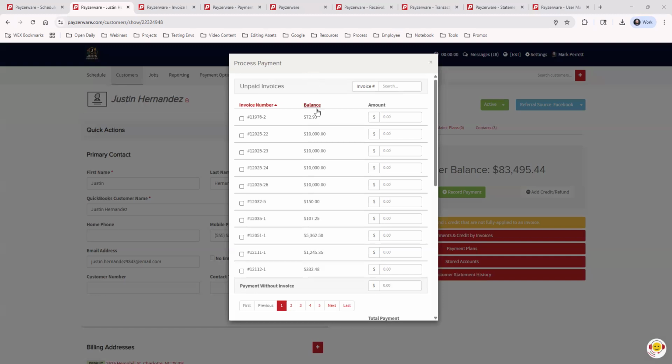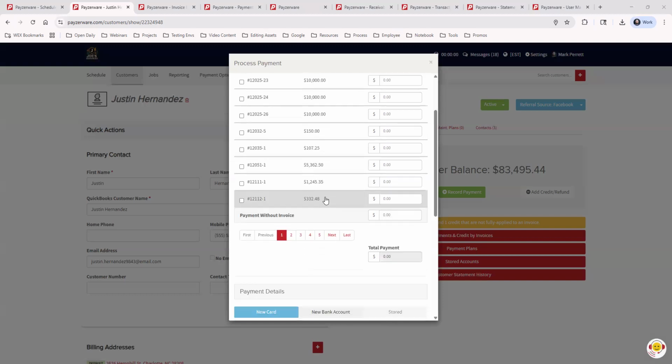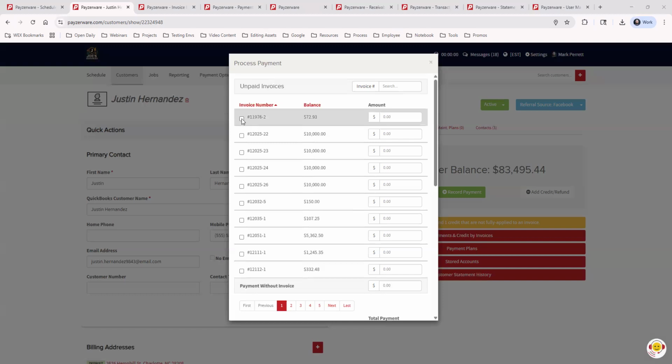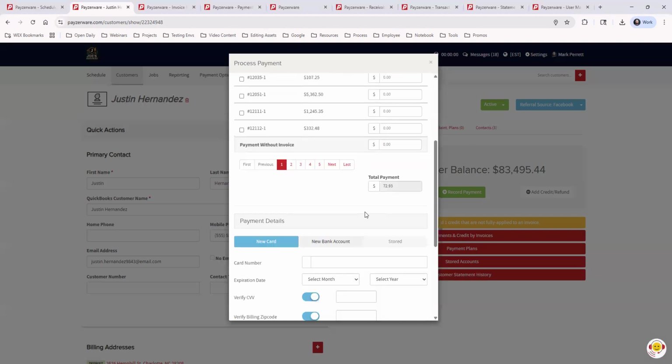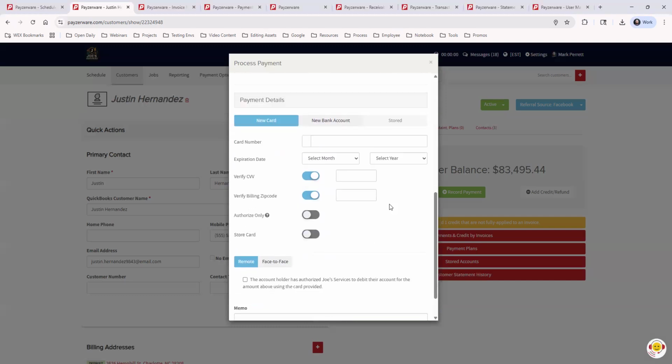So when processing a payment, first, which invoice do you want to take a payment on? This will show you all of your invoices in your system. You can either select one or multiple. Maybe someone has sent you a check to pay for their last 3 jobs you've done for them, and you can select multiple and process a payment on those invoices. You will select the invoices, and then down below, it'll show you the total of all invoices. And then we have some payment options here.